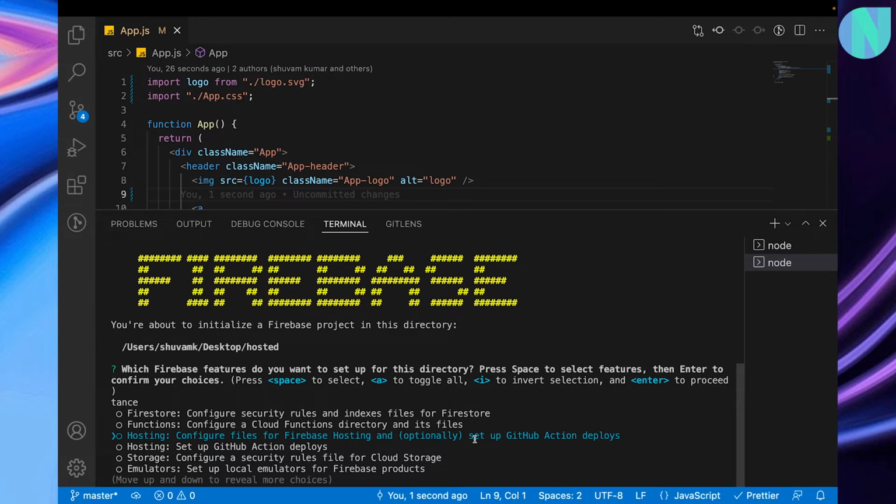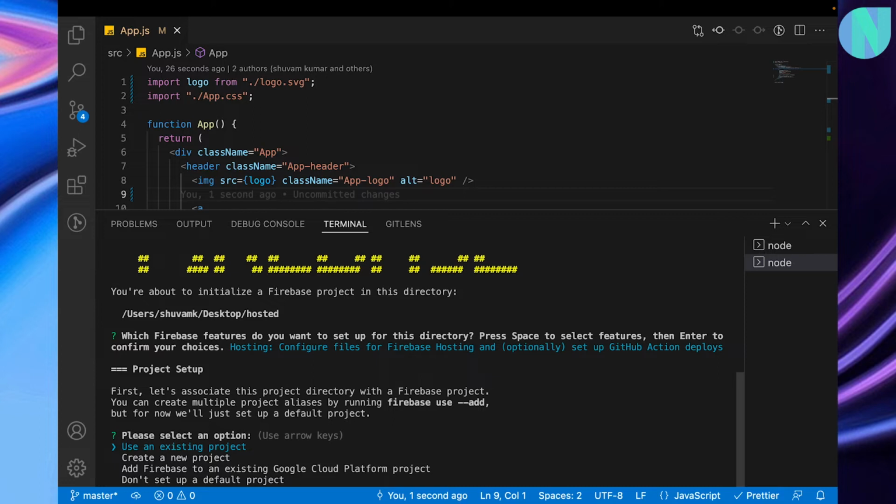To select something, you just have to press the space bar. As you can see, by pressing the space bar, this option is selected, and hit the enter button. So here you get the 2 types that we were talking about. One is to use an existing project or create a new project.